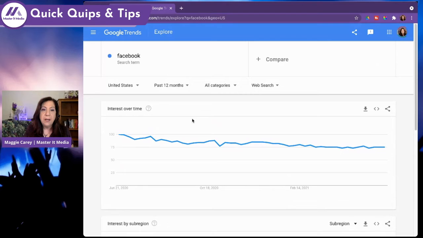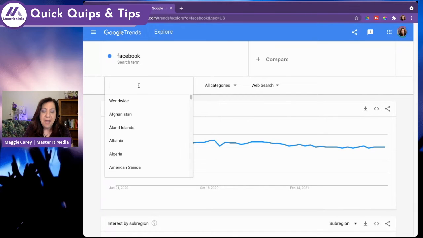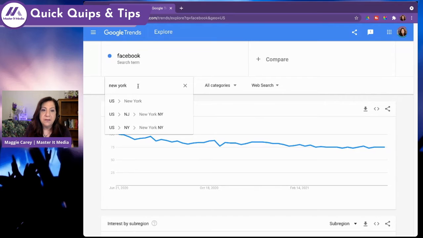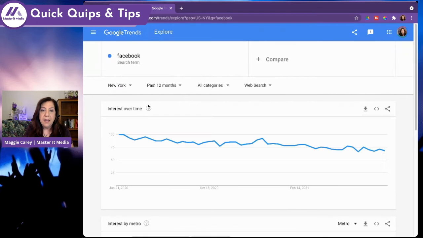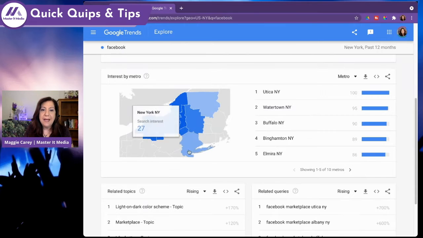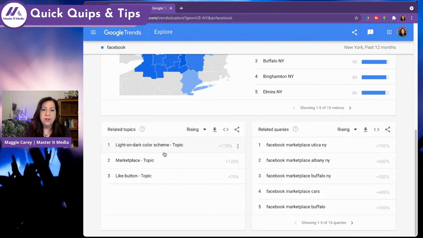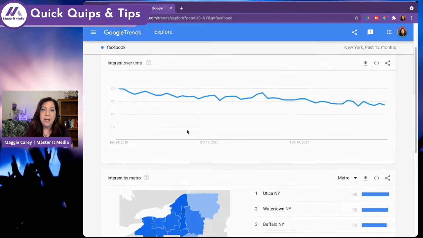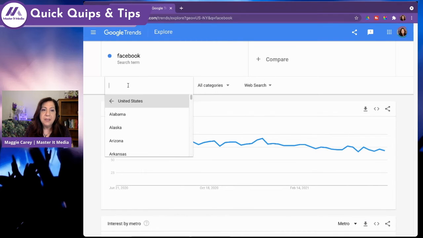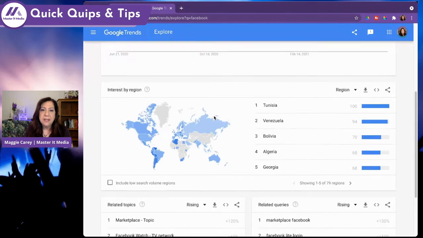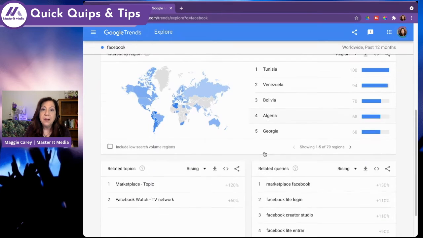I could also go in up here where it says United States. I could even get more specific and pick New York. And now I'm getting just New York, and it's giving me certain areas where I can see it's trending more popular. As I scroll down, you could see things like related topics and related queries. Again, specific to that area. Now, this is playing with this, right? If I go back to worldwide, I'm going to have different statistics that come up down here.